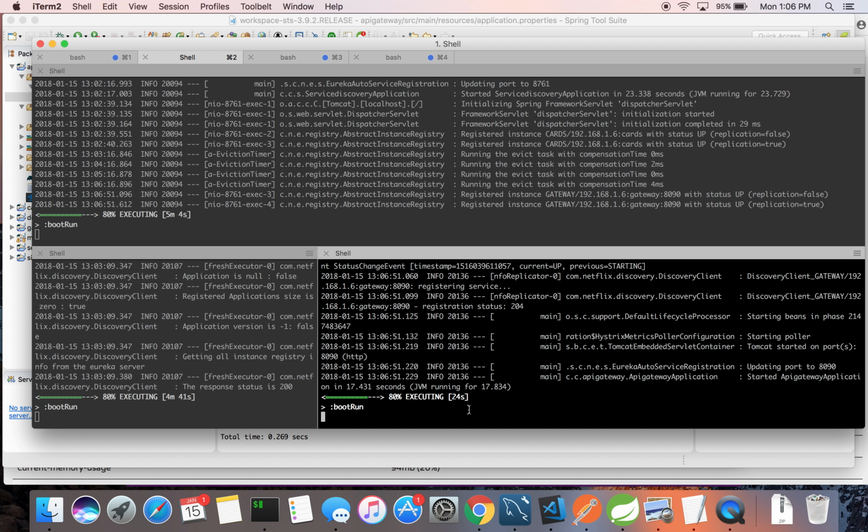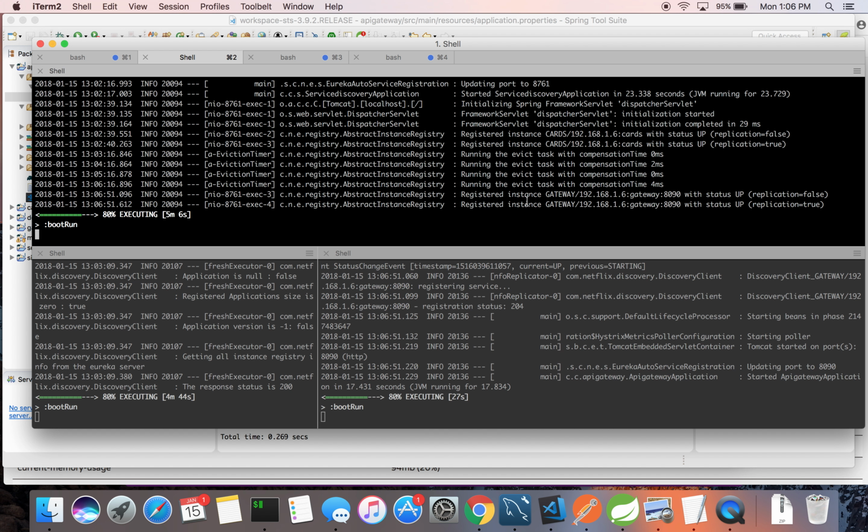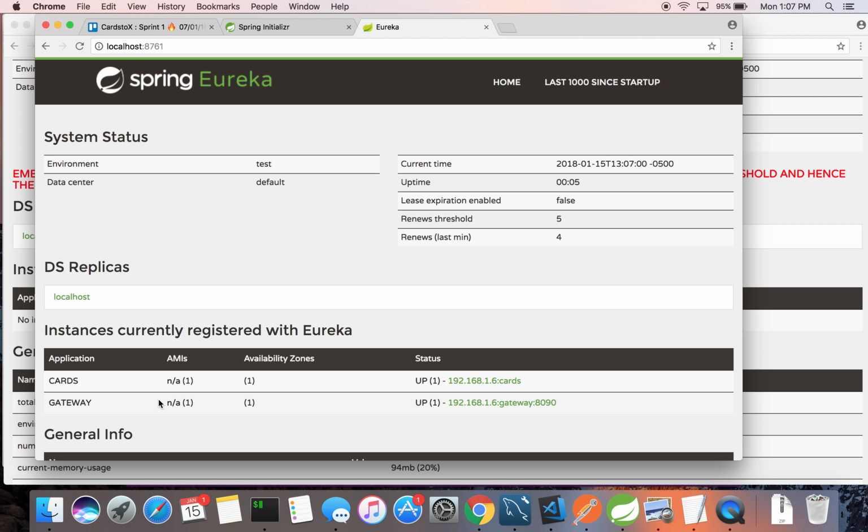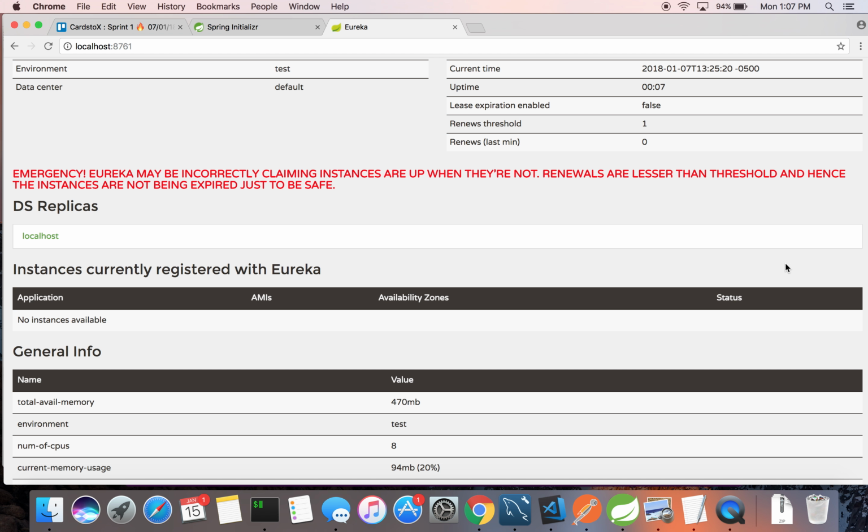Okay, so we're building. I didn't see an exception this time, and we'll see up here that it says it registered a gateway, but let's just go to Eureka and we'll kind of prove that out. And there we go. We see gateway there now. Gateway's running on port 8090, and cards is a service. So that's perfect. That's exactly what we want here.